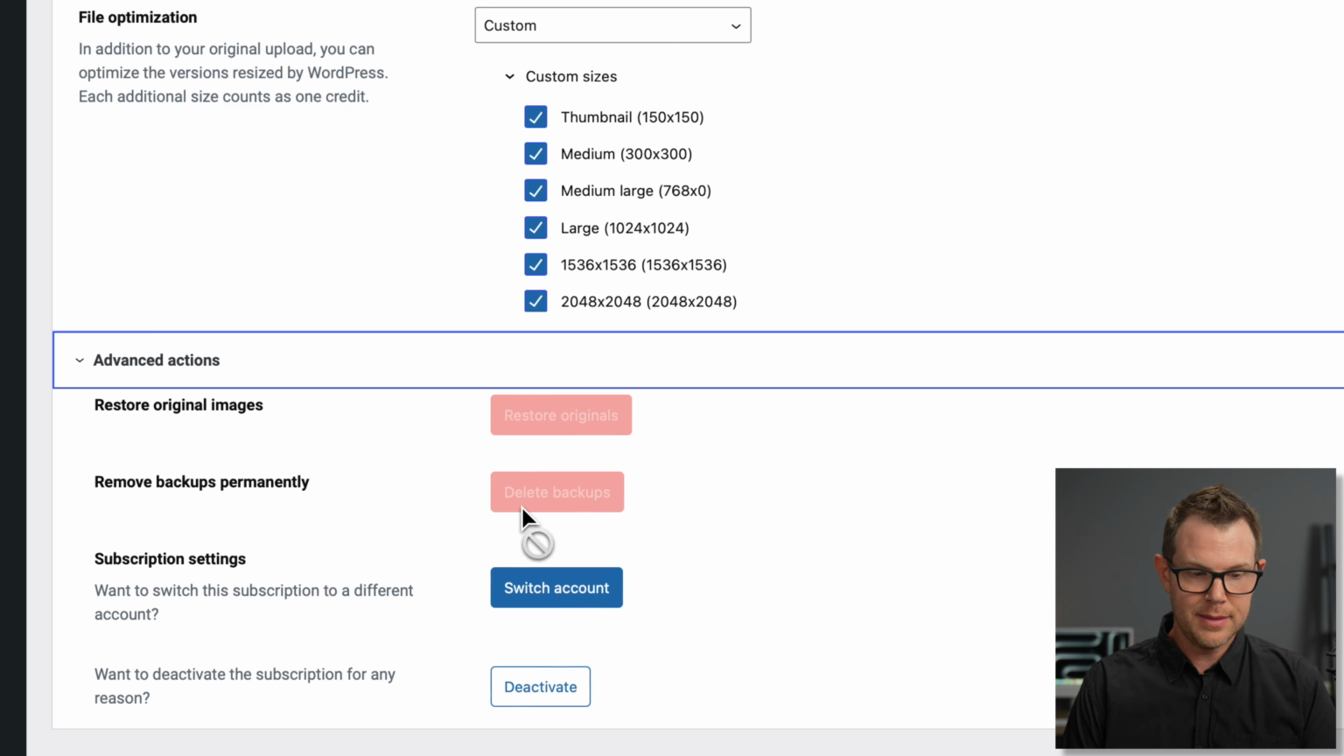Other than that, you're good to go. You can switch your Elementor account or deactivate your license here. Maybe you're running it for a client and they end up leaving your service, well, you can turn that off. Actually, what will happen is all of the images that have already been optimized, they're good. You're not gonna lose those. They're gonna stay on the website. They just won't be able to optimize any further images.